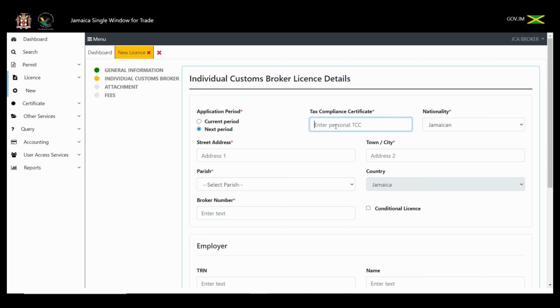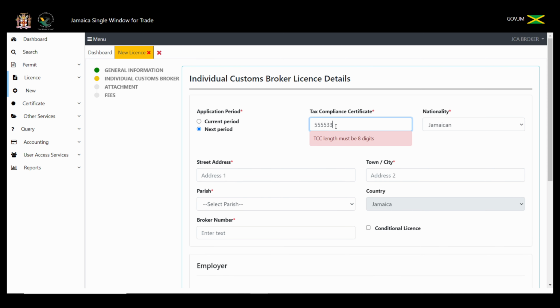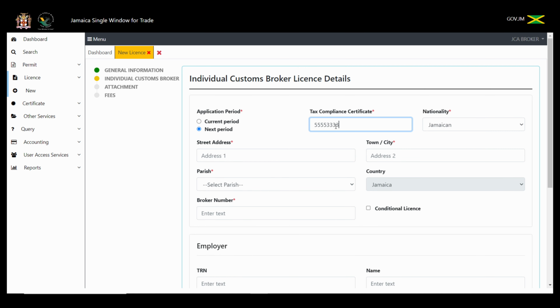The next step is to enter your personal TCC. And by default, your nationality is set at Jamaican. The next step is to enter your personal address.